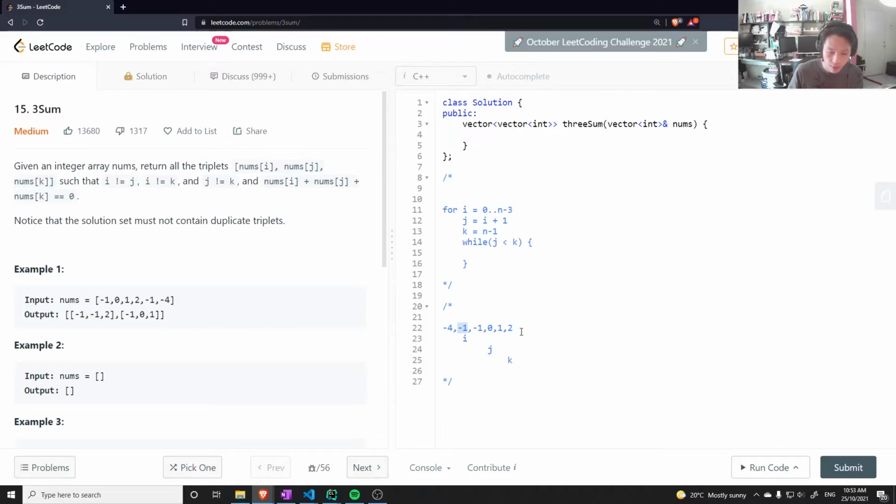So you have minus 1, 0, 2. That's greater than 0, so we have to decrease k. Minus 1, 0, 1. Yep. So that's 1. That's another answer. So you have minus 1, 0, 1 is equal to 0. That's the other one.